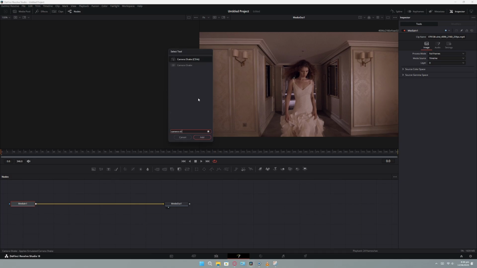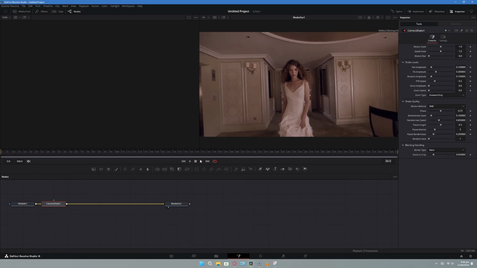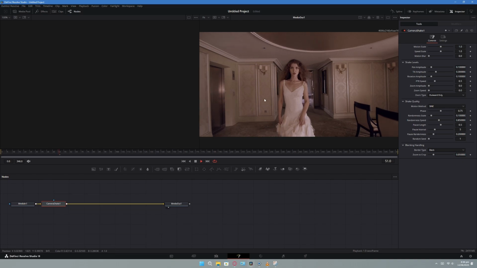In the search box, type Camera Shake. You will see two versions of the effect, one with brackets and one without. Choose the one without brackets and add it to your clip. As soon as you apply the effect, you'll see a basic shake already applied to the video.